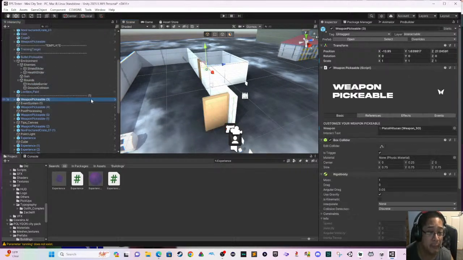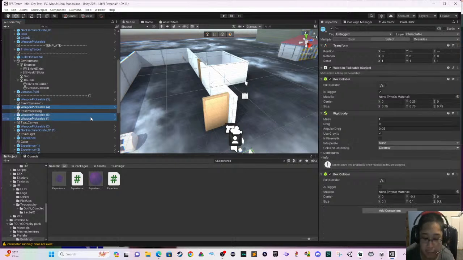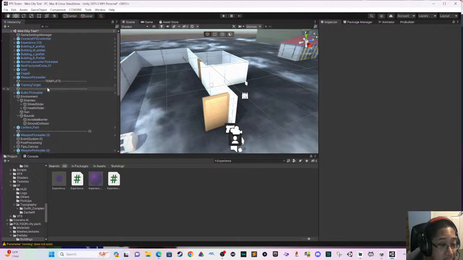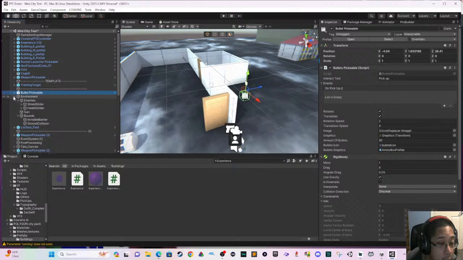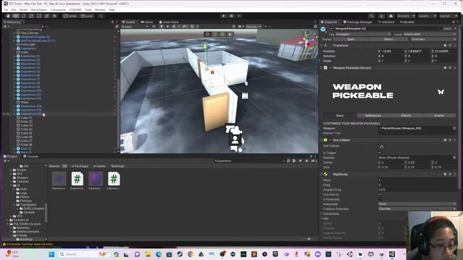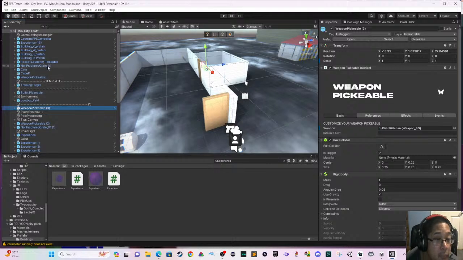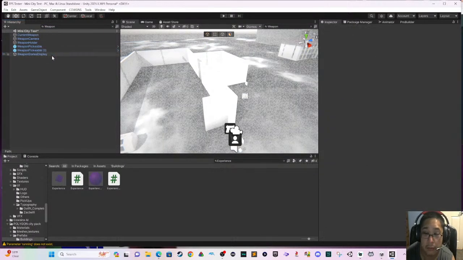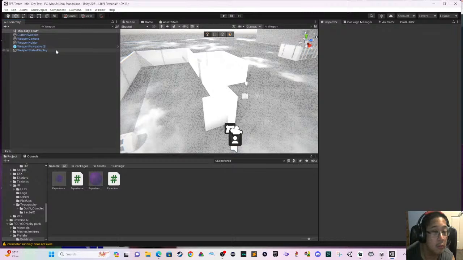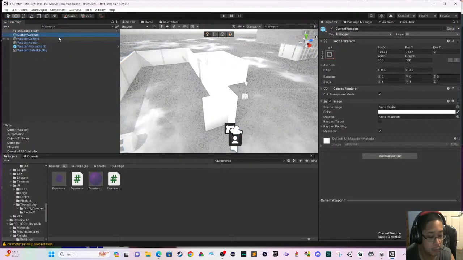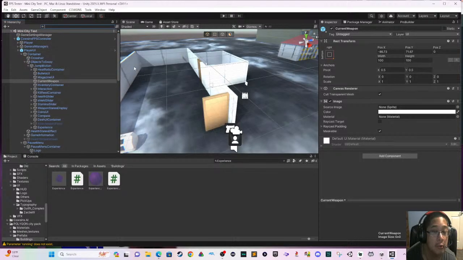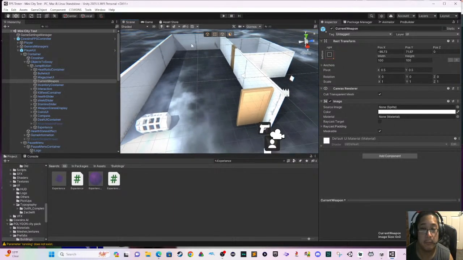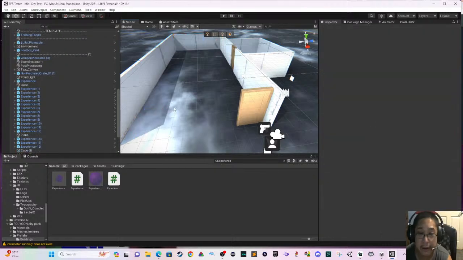And remove all the weapon pickupables except for number 3. Let me just make sure. There's still more. Okay, except for number 3. Okay, we're good there. Okay, that's the player controller. I need that. Let's open this. Remove this bird cage. We do not need that.